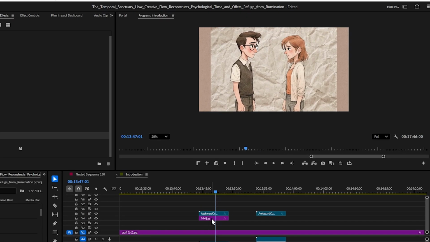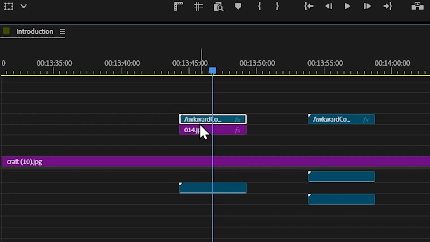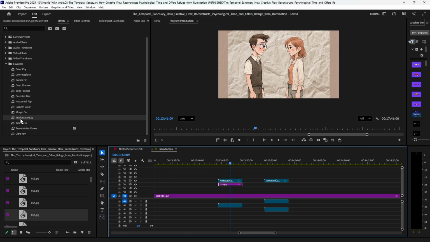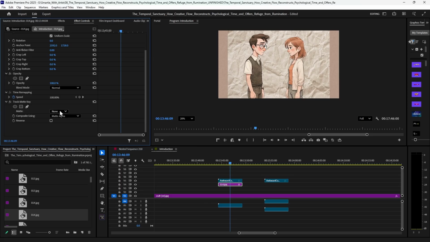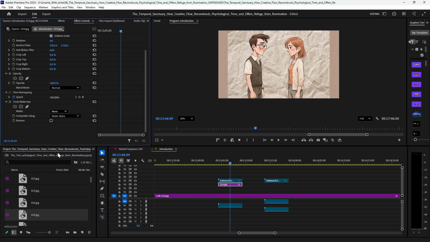Well, I'll show you. I am going to add the track mat to this image and I want it applied to the MP4 above. So the mat is going to come from the layer above and we need to apply it to the one below. And here I have my track mat key. If I just double click it, it will be applied to this clip. And then I'm going to go into my effect controls and determine which mat to use. And that would be video 5, the one above it.